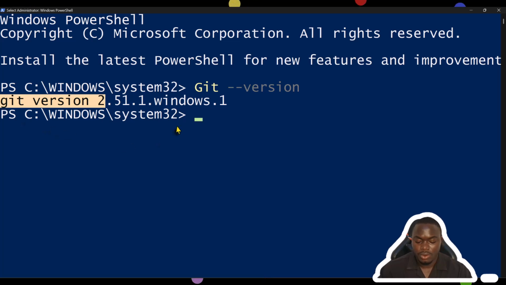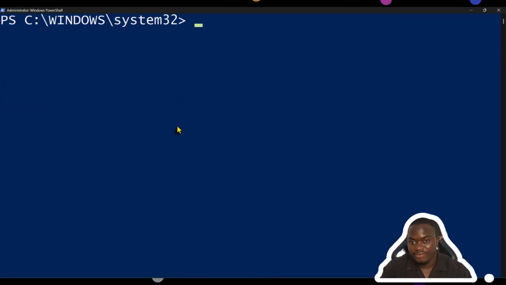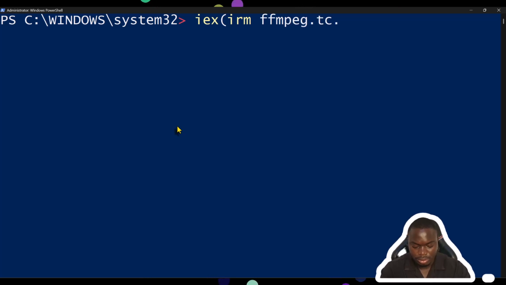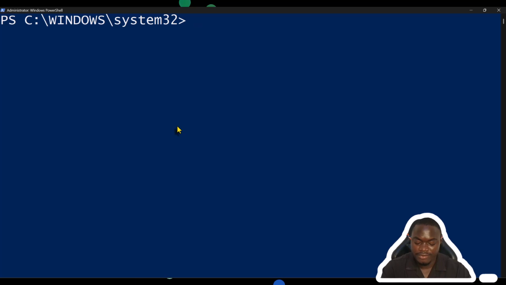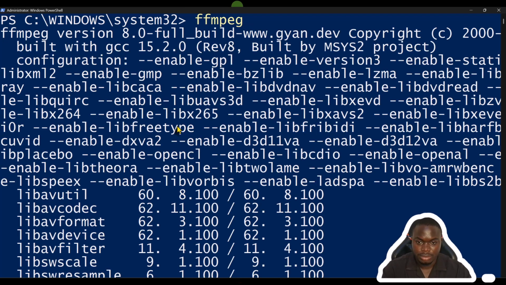All right. Installing FFmpeg. If you don't have FFmpeg, run this code to install it. Let's check for FFmpeg. When you see all of these, just know you have FFmpeg installed on your computer.